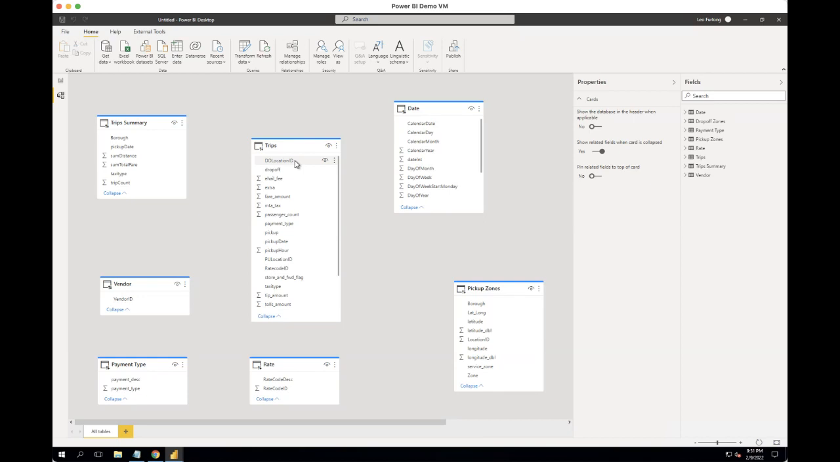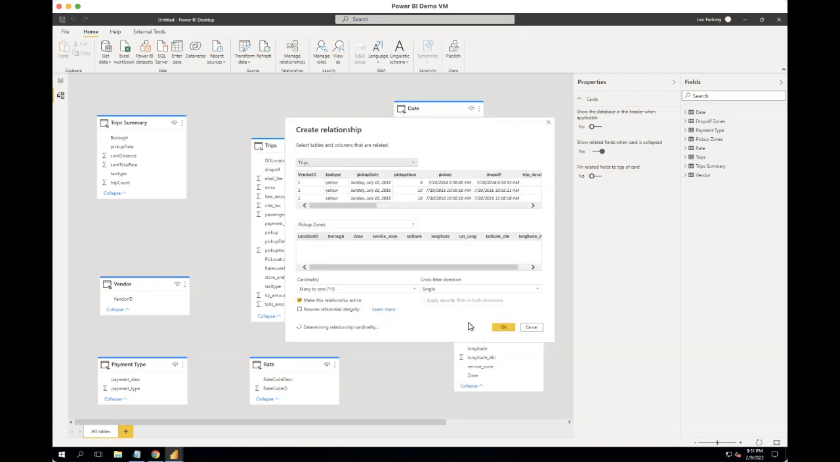So here I've got my drop-off location ID. I know that joins to my location ID table, so I'm going to make a connection and join those tables on that column.